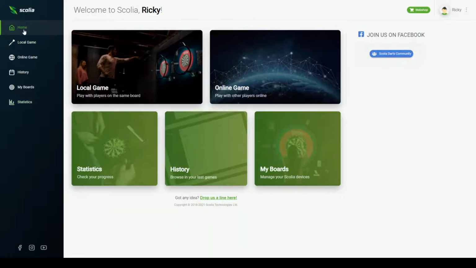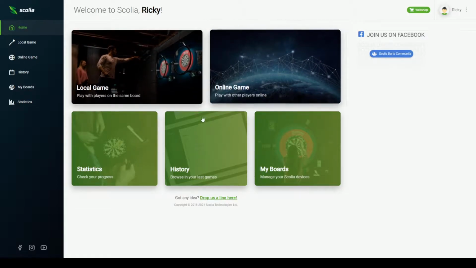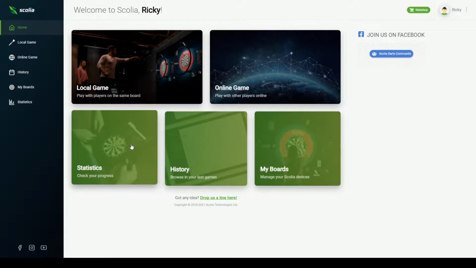Right, okay, so that's pretty much what I wanted to show you today. So hopefully I've covered all ground in the Scolia Home portal for your board. So as I say, just to finally summarize, you've got your local games, you've got your online games, and then you've got your tiles for your boards to manage your Scolia devices. For the most part, you probably only have one, unless you've got some kind of game center where you may have a couple there. And then you've got your statistics and your history.